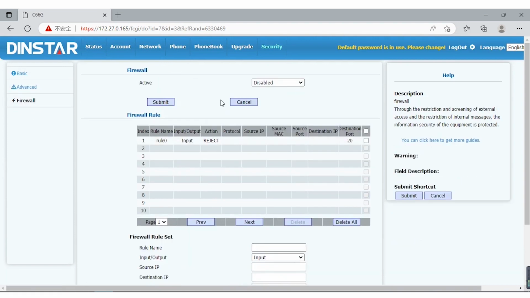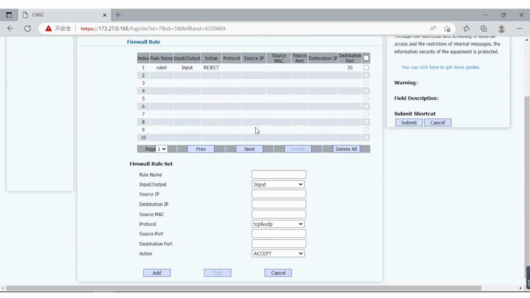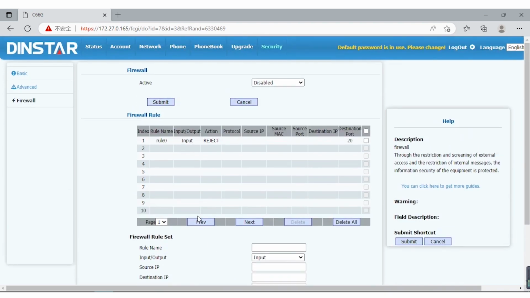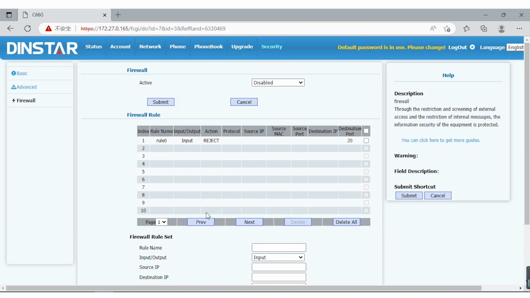For the security, you can enable the firewall and set firewall rules. You can set source IP, destination IP, and action, like accept or reject. Through the set of rules, the information security of IP phone is protected. Okay, the introduction of the web GUI is done. Next, we will introduce some specific or common problems of the IP phone for you guys.